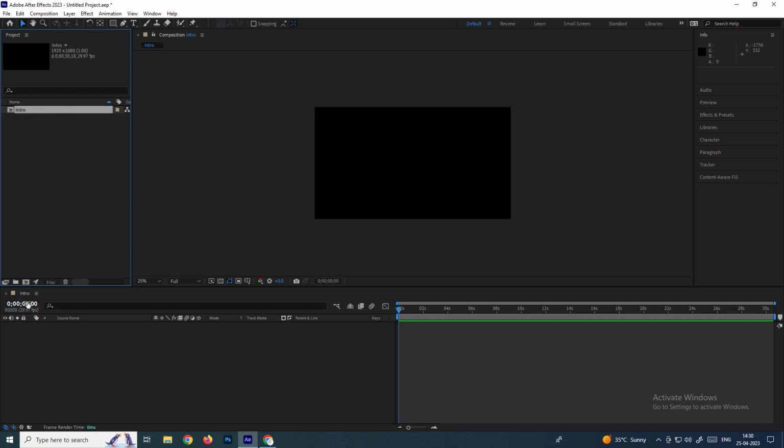Now, if you see in the timeline, it has been named with the composition name, intro. We can create multiple compositions, which I will show in later classes. And here we got the composition exactly matching the composition resolution, 1920 by 1080. And you can see here in the timeline, we got the 30 seconds of time.